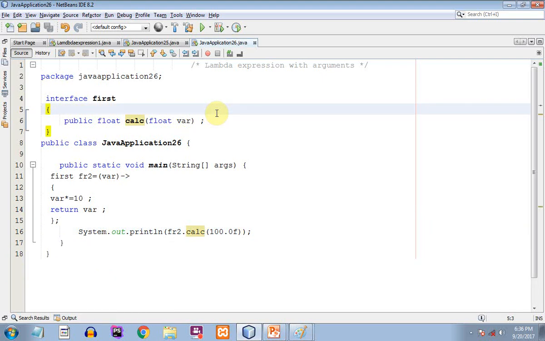So I highly advise that you write down all these programs yourself in NetBeans or Eclipse, and then you can make certain changes and see the processing yourself.